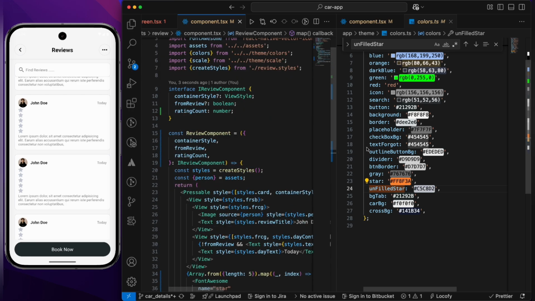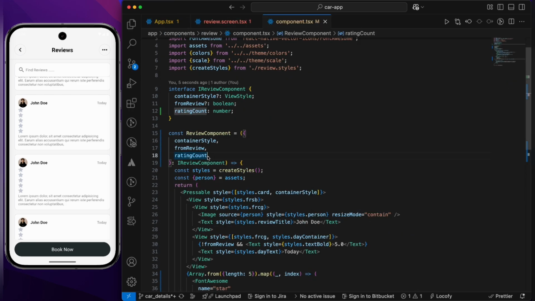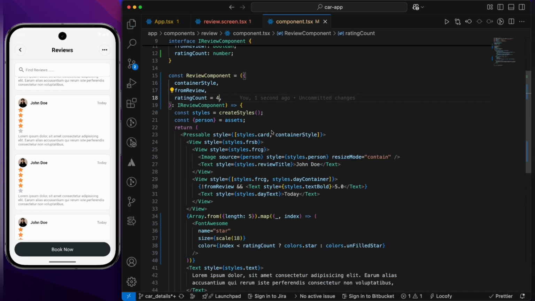So now if I pass over here, right now it's nothing. So let's pass 2. As you can see, 2 stars are filled. If I pass 5, if I pass 4, yeah, looks good.